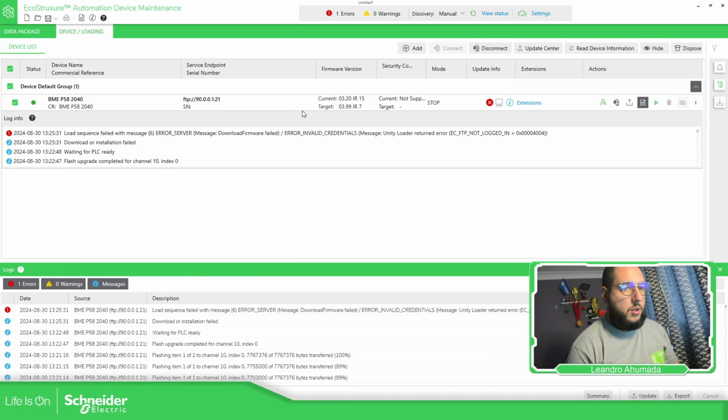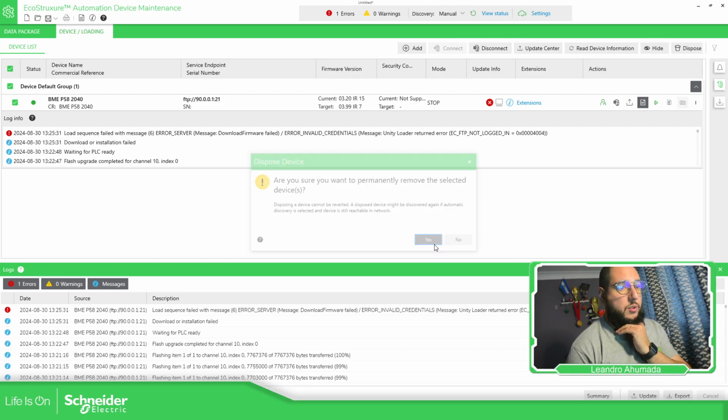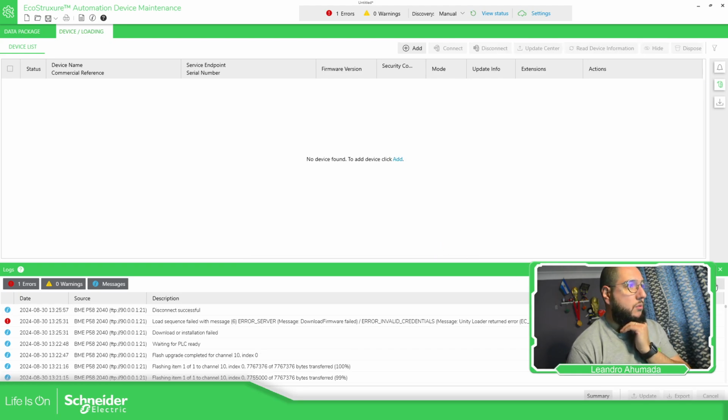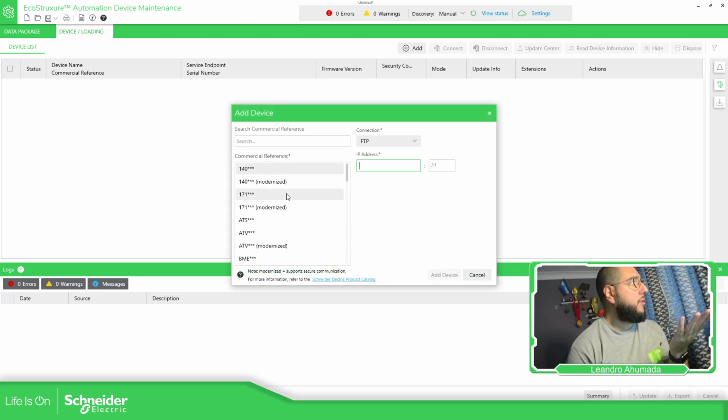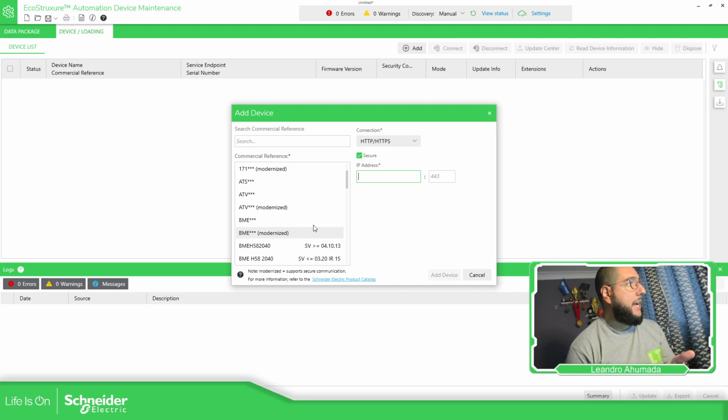So let's go to the full now. What we need to do is dispose this. We can start from scratch. Dispose, yes. I'm going to clear all the logs so we can start again. Now what we need to do is add the device again, but it's this one, the Modernize.